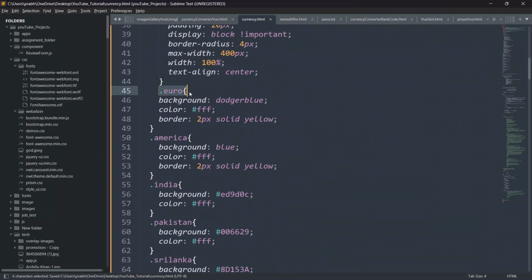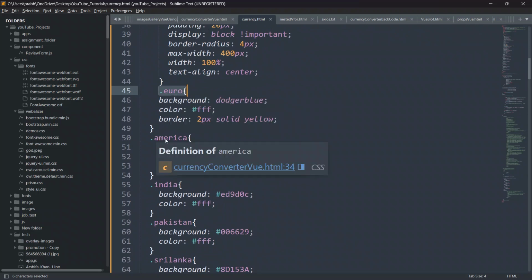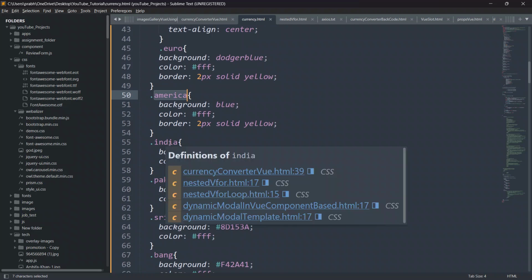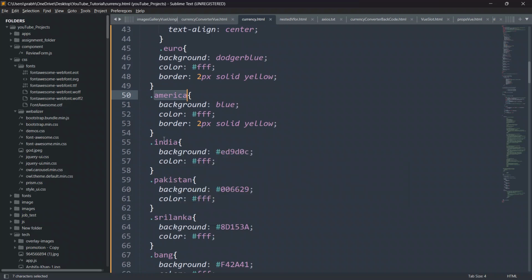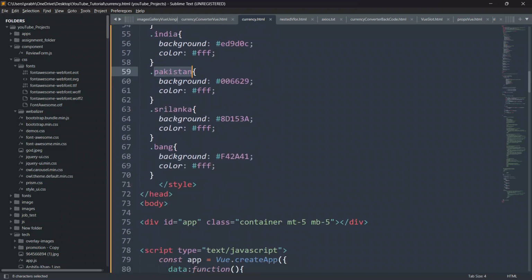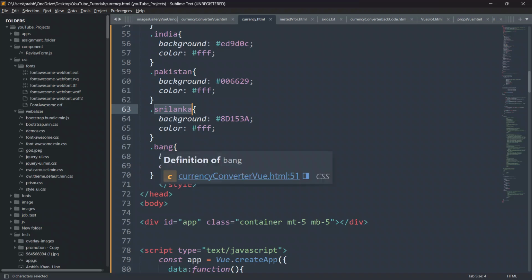Whenever a user chooses the currency as euro, we will apply this class. Whenever a user chooses USD, which means American dollar, we will apply this class. Whenever a user chooses INR from the drop down, we will apply this India class. For Pakistani rupees, we will apply this Pakistani class. For Sri Lankan rupees, we will apply the Sri Lankan class. And for Bangladeshi taka, we will apply this Bangladeshi class.